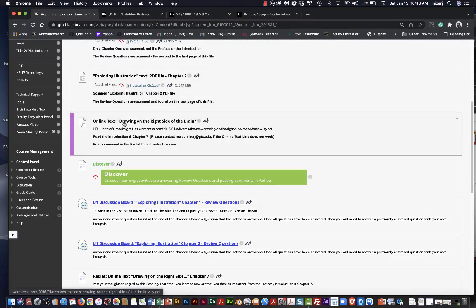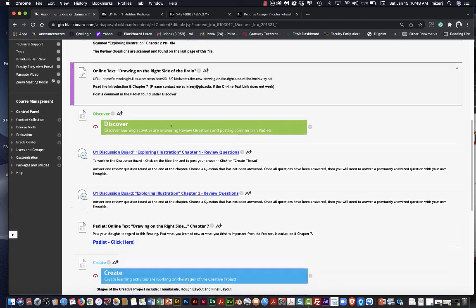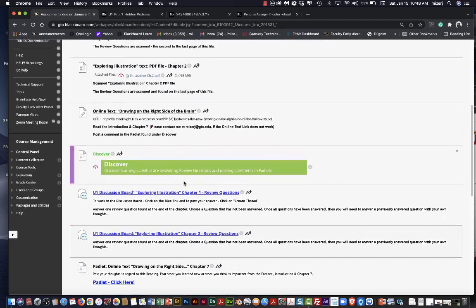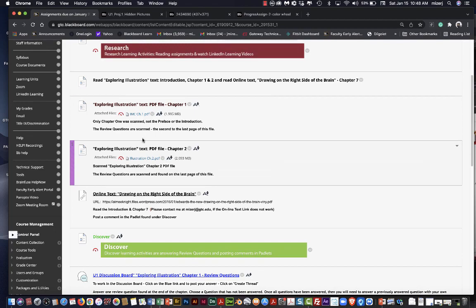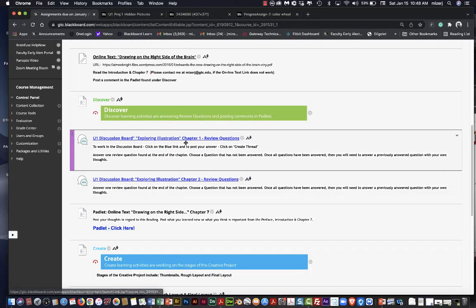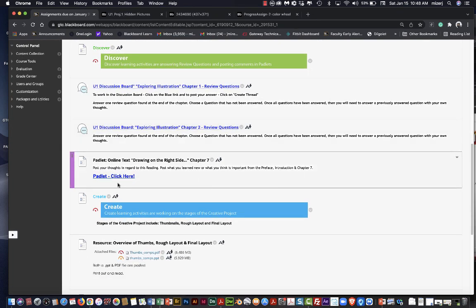And then this next item, I talked a bit about this a minute ago, is our online text, Drawing on the Right Side of the Brain by Betty Edwards. So it's a free text online. I've given you the link, and so we are reading chapter 7. So it's listed right here. So under research, it'll identify what you need to either watch or read. And then under discover, I'm asking for some feedback. So either review questions, or I may have a Padlet that you would just give me your thoughts.